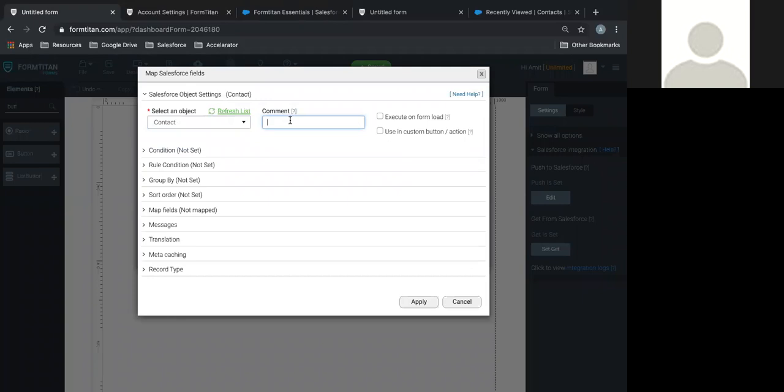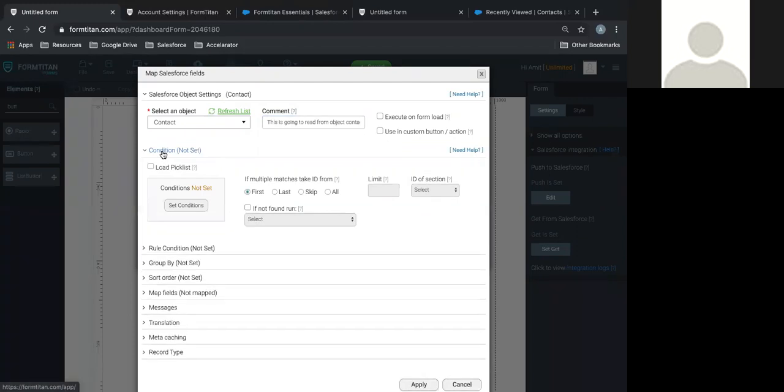Again, very important to add a comment. This is going to read from object contact. Something very simple. And then this is really important. I'll go through each one of these very slowly, so hopefully it'll make a lot of sense. First, we have to write condition.